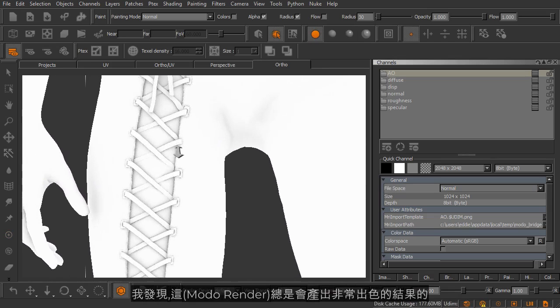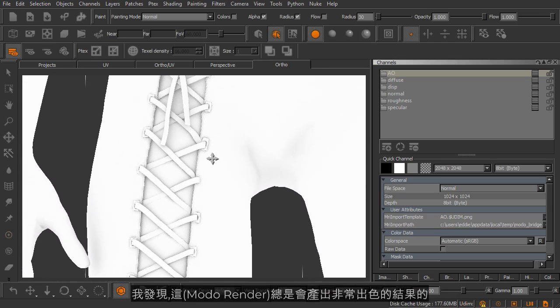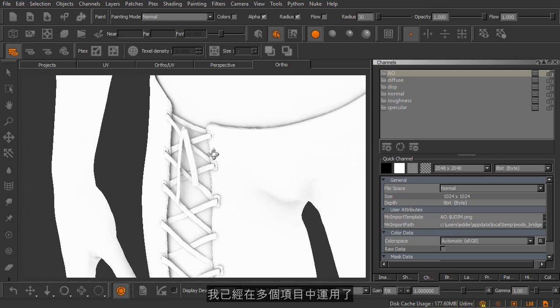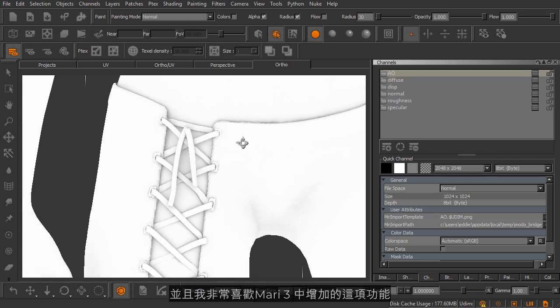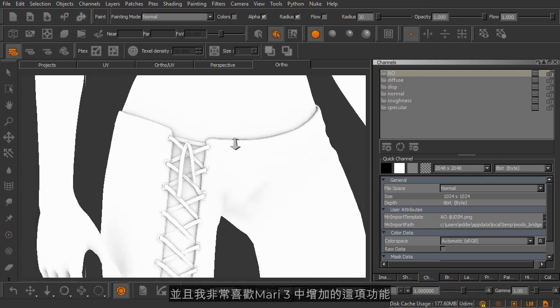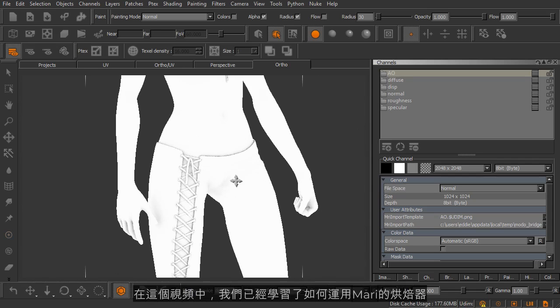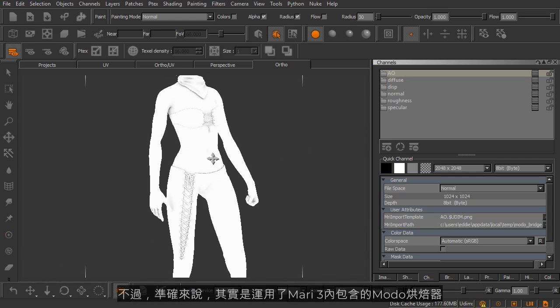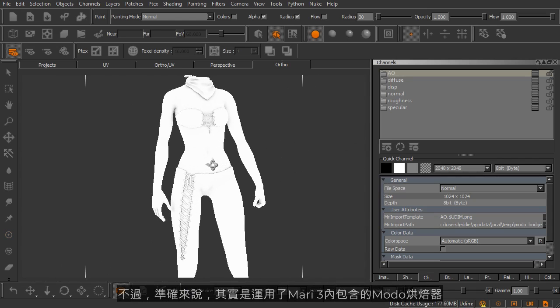So I found that this is actually something that produces really outstanding results. I've used this on several projects and really enjoy this addition to MARI 3. So in this video, we've learned how to use MARI's bakers. Actually, I say MARI, they are actually Modo's bakers that have been included here inside of MARI 3.